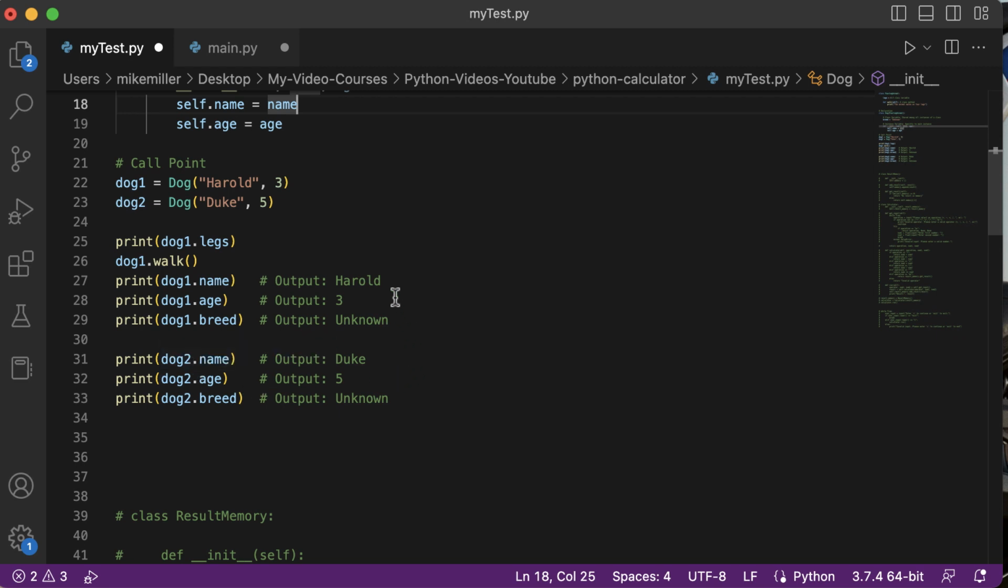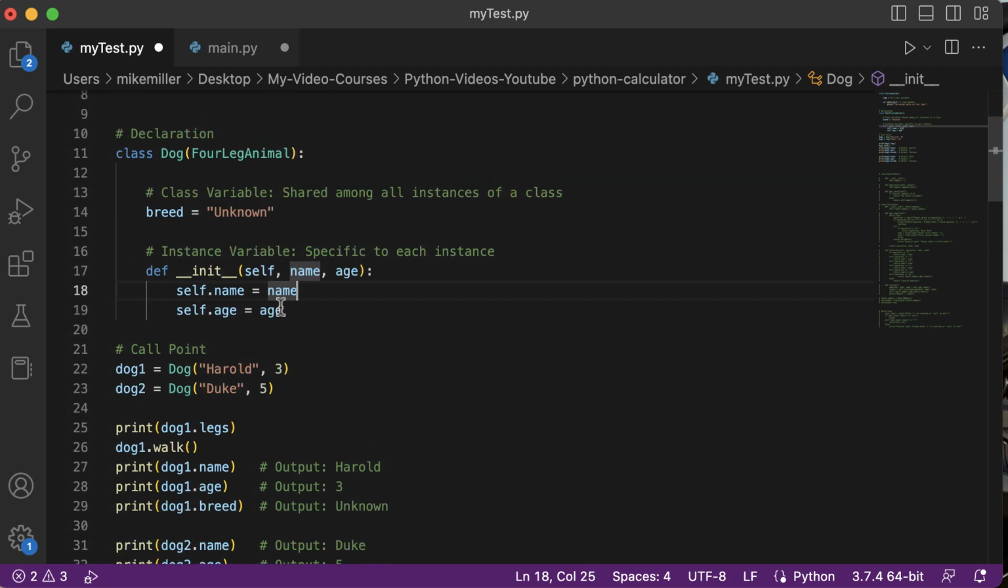So you can see that dog1 for the name and age doesn't have access to the values of Duke and 5. Equally, for dog2, you can see that for name and age, it does not have access to Harold and 3. They are their own copies of the dog class. So just remember, this is how you would set up instance variables.